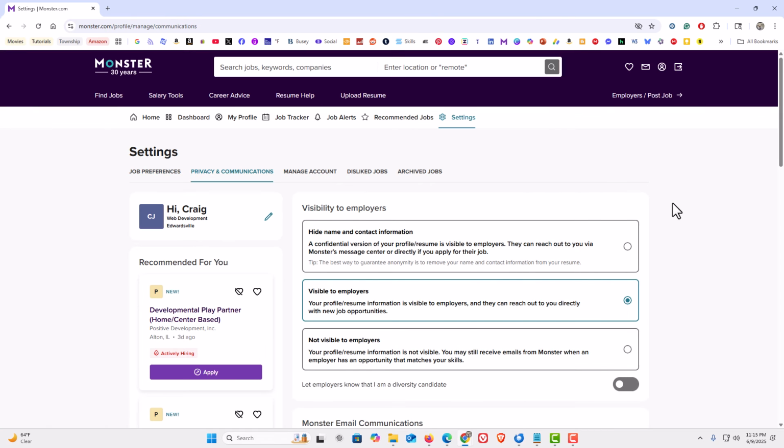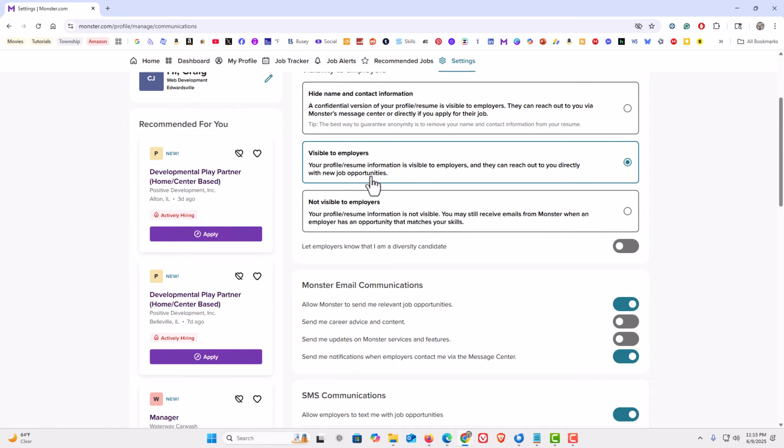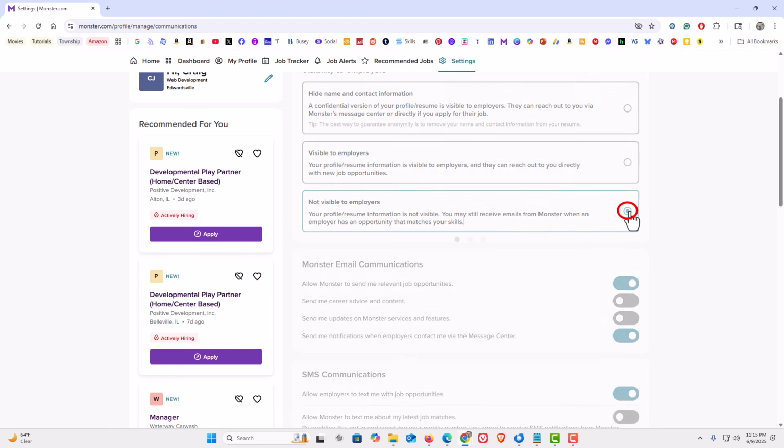Then you'll scroll down a bit, and you want to set your resume to private, not visible to employers. Your profile resume information is not visible. You want to toggle on this bottom one here.